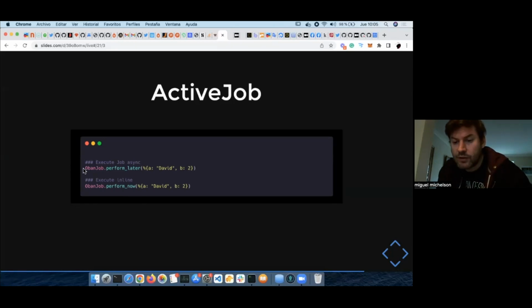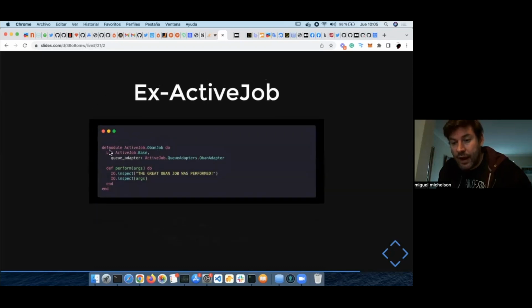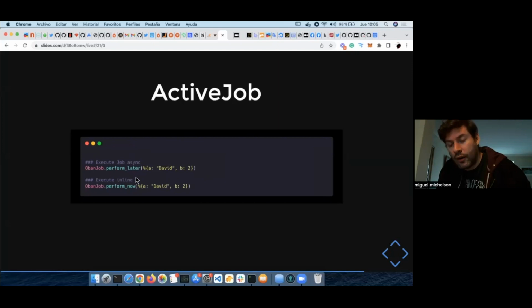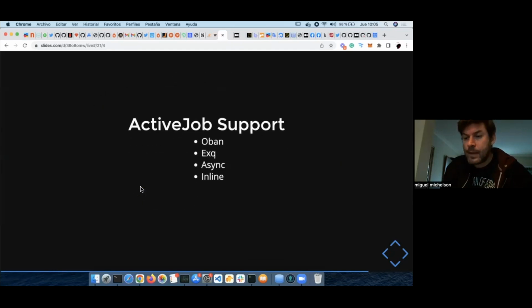And this is the API to run a task on this ActiveJob library. For example, this is an Oban job that imports the queue adapter of Oban, the Oban adapter. And this is the way you can call and perform the job, like perform in background, or perform now, which is performed inline. So as I told you, ActiveJob supports Oban, EXQ, and async, which is a really simple server for development and testing, and inline, which runs the task inline.